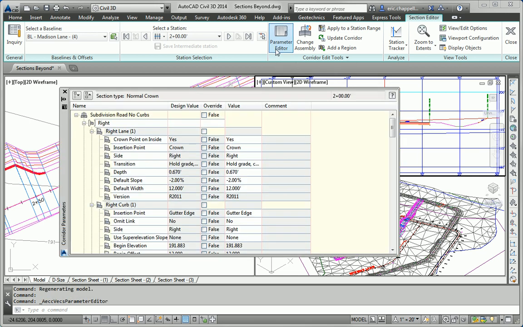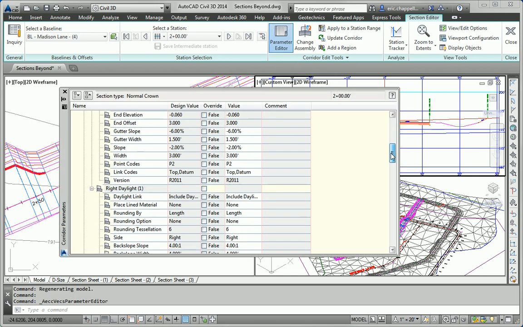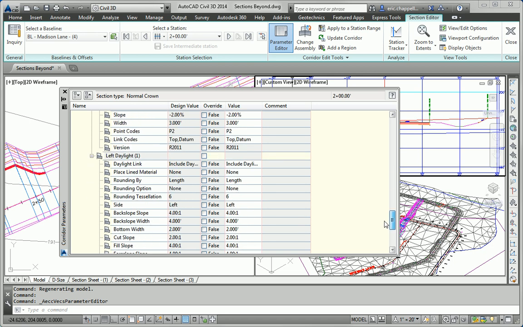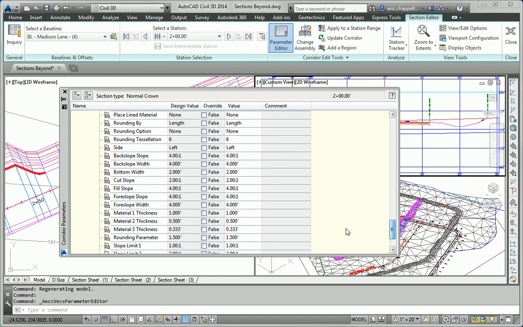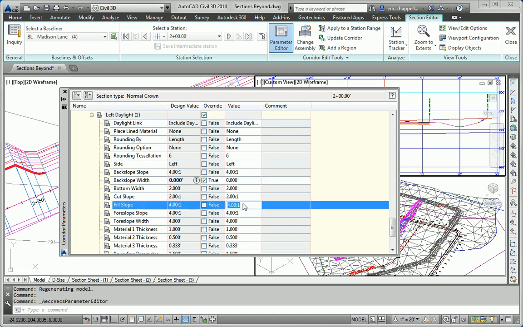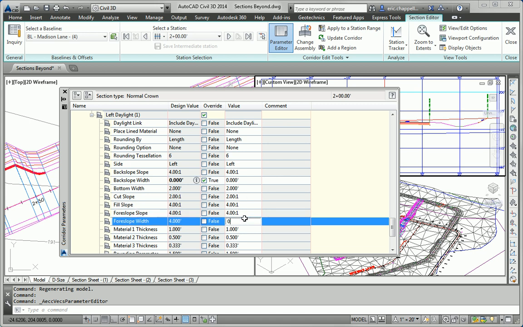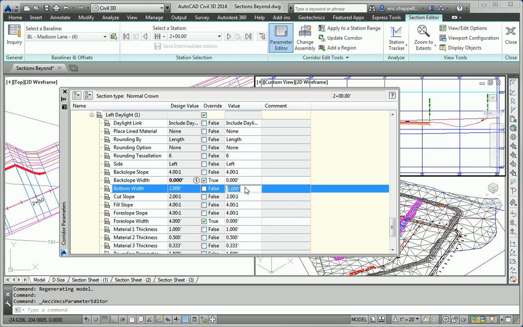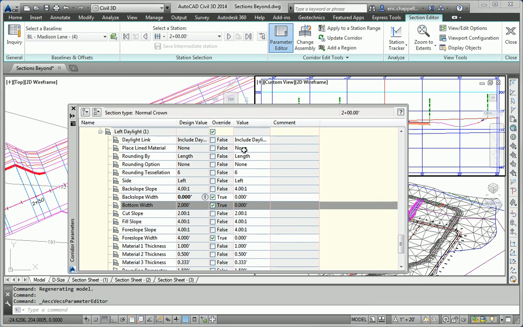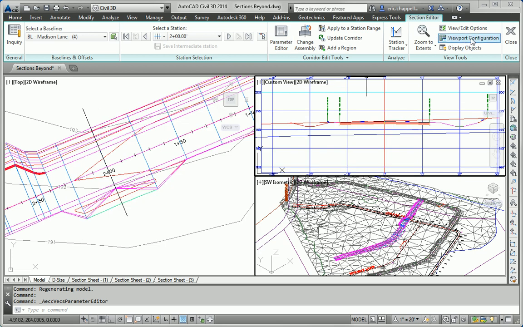So I'll go to Parameter Editor, and that's my left daylight. So I'm going to go to left daylight and start zeroing out some of these values. Back slope width, fore slope width, and bottom width. I'm going to set those all to 0. And when I do that, should make the ditch disappear. So let me close that.